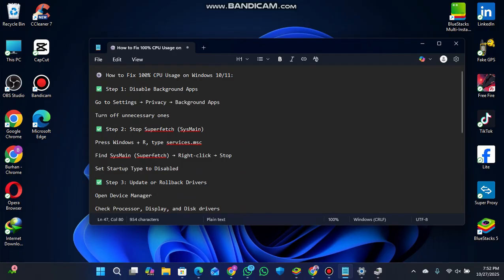First step is to disable background apps. Just go to Settings, Privacy, Background apps, and turn off unnecessary ones.